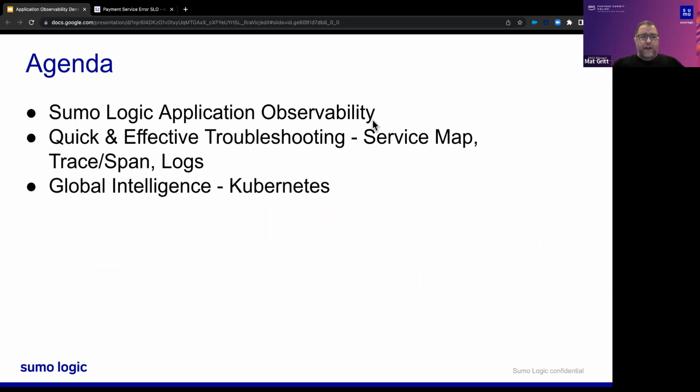So the agenda for today is looking at quick and effective troubleshooting. I'm going to talk about service maps, traces and spans, logs, and then I'll jump into some global intelligence based on Kubernetes, but we do have other ones.